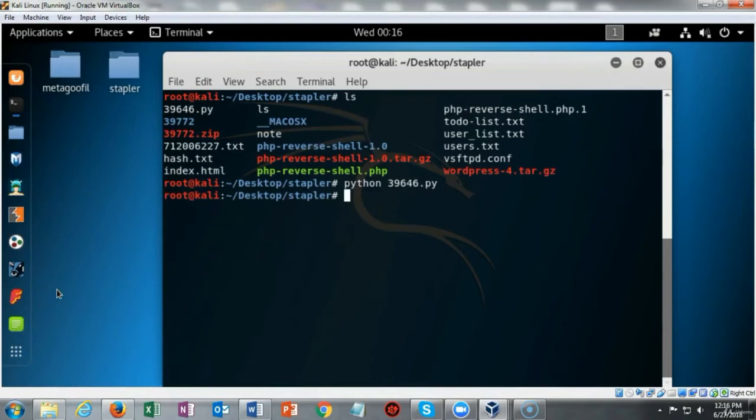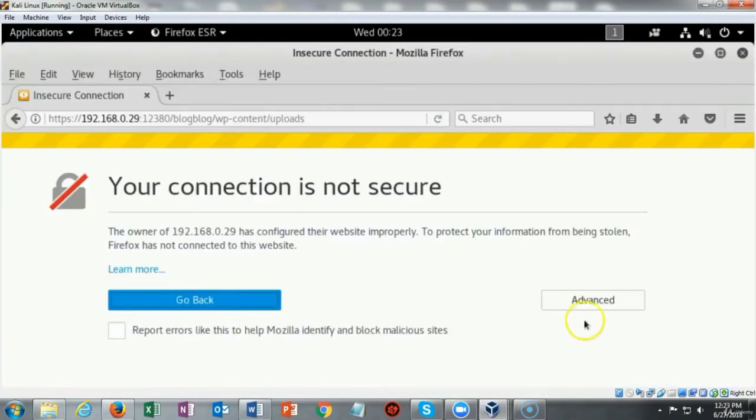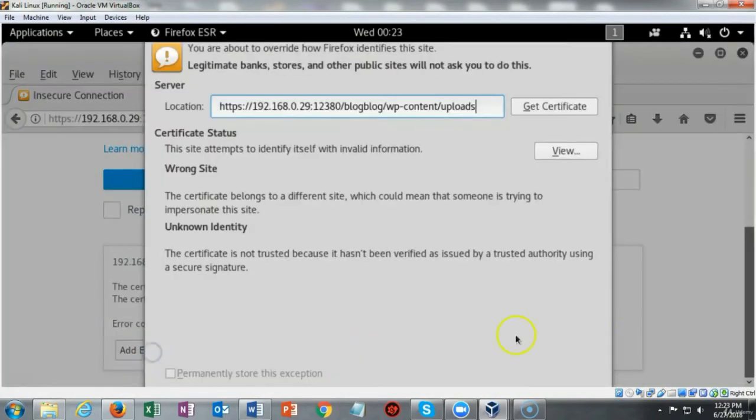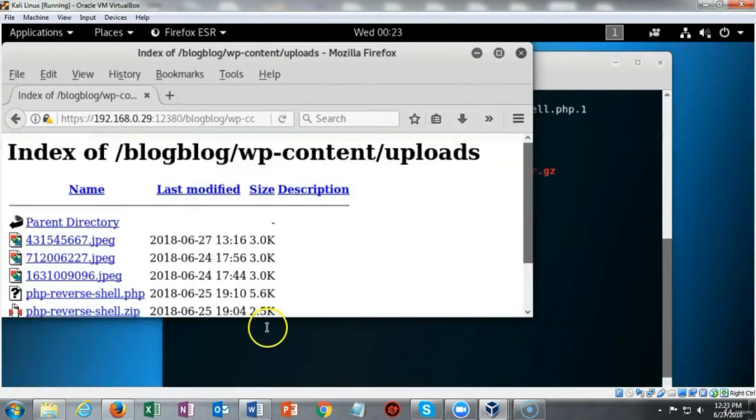And the terminal comes back to the prompt letting us know that the script ran successfully. Our next step is to visit the contents and the uploads directory for the WordPress site. To do this, we're going to open up a browser. Again, we'll need to add an exception. So we're going to go to Advanced, scroll on down, add the exception, and we're going to confirm the security exception, and now we're into the directory.